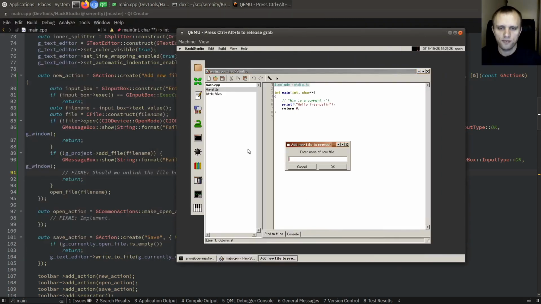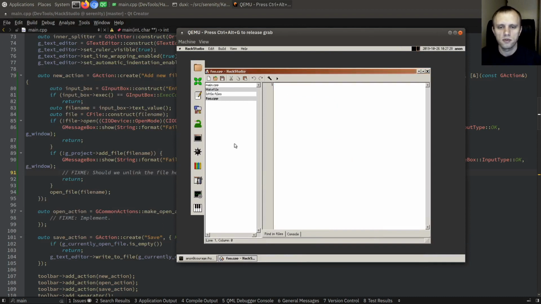Okay, so foo.cpp, boom. And in little files, we can now see foo.cpp. How very nice is that? And we have a gratuitous new line at the end here, but I don't think that matters. That's really awesome.